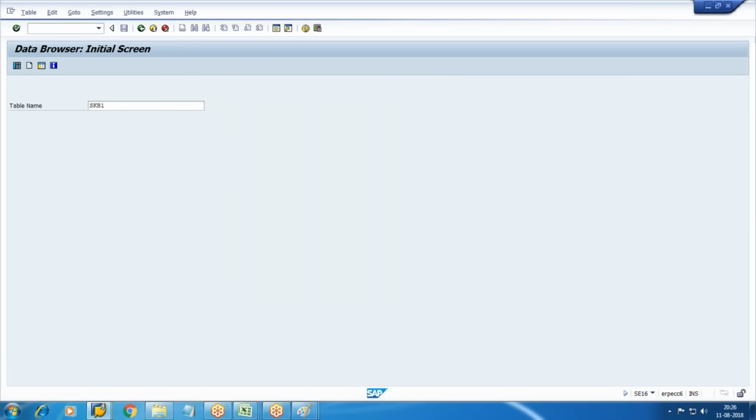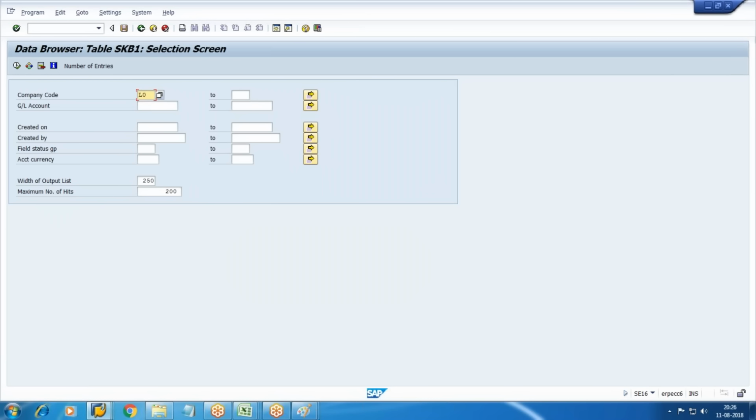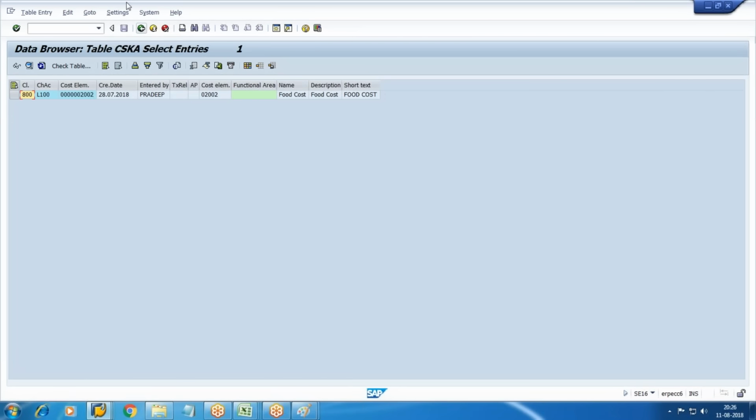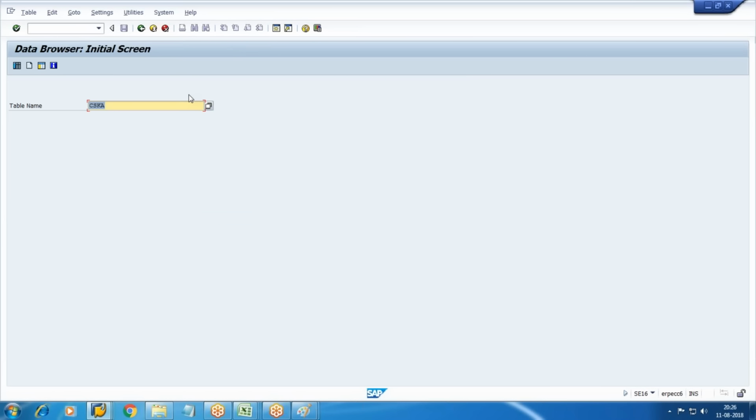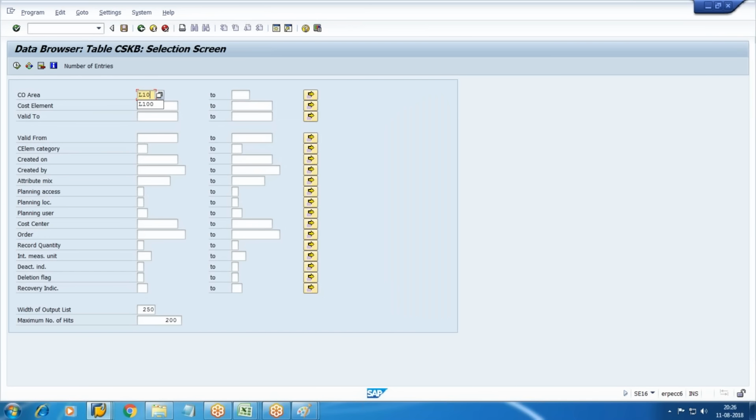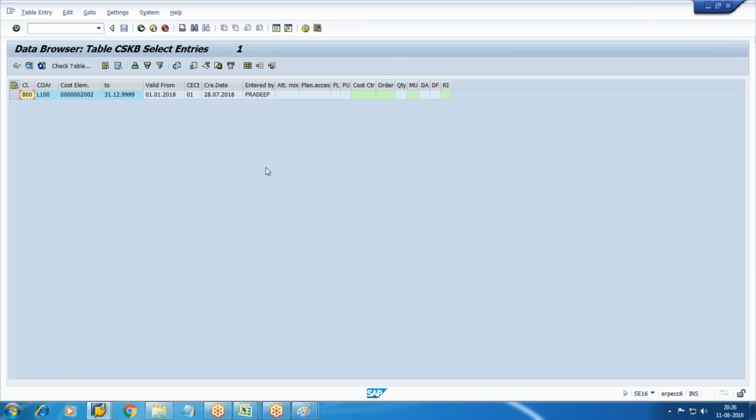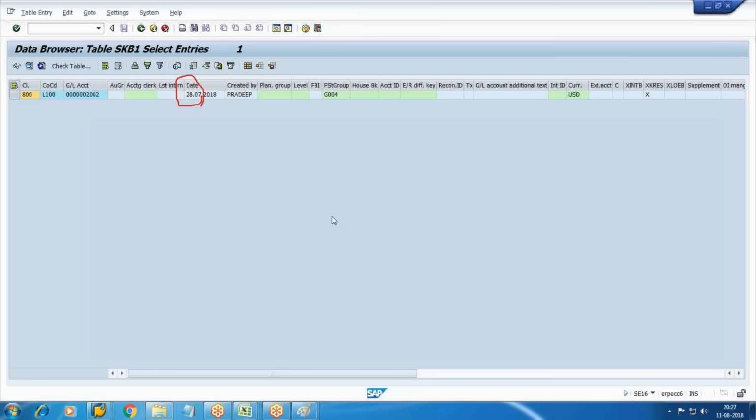SKB1. Company code 2002. Ledger number. This is your FI data. CSKB. Controlling area 2002. Same information, except this particular field. This is one additional field that we are finding in this particular table. Other than this, all the fields are same. That means we are just duplicating the same information.